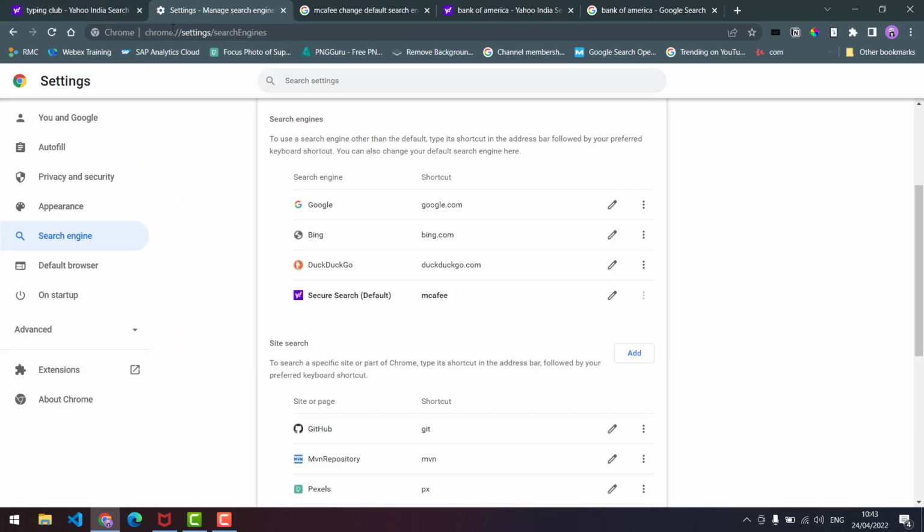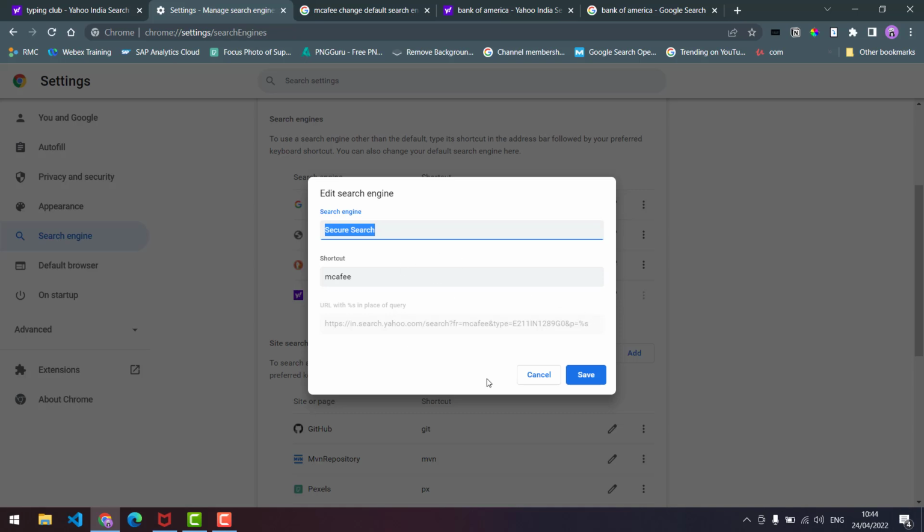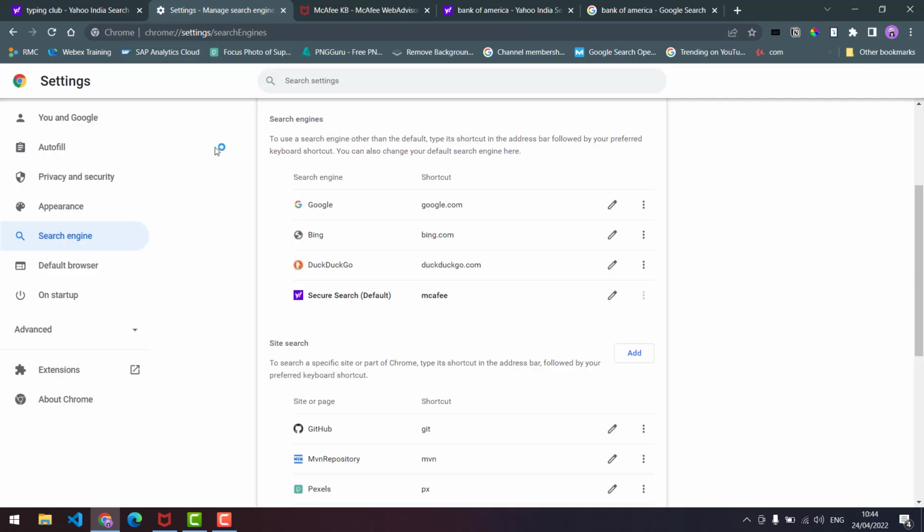And I went into my Chrome settings and I see that Secure Search is my default, set by McAfee, right? And the triple dots are disabled, and if I click the pencil, I don't see a delete option. The reason this is disabled is that in Chrome settings, whichever engine is your default, you cannot delete it or do something with it.